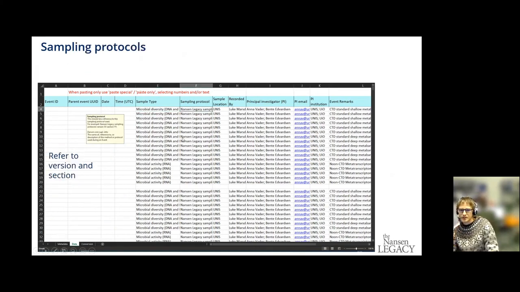The sampling protocols. In Nansen Legacy, we have published sampling protocols documents that describe how we collect our data. These are really important because it means that if I go on one cruise and someone else goes on a different cruise, and we both collect the same data, we know that those data have been collected in exactly the same way because we've both followed the same instructions.